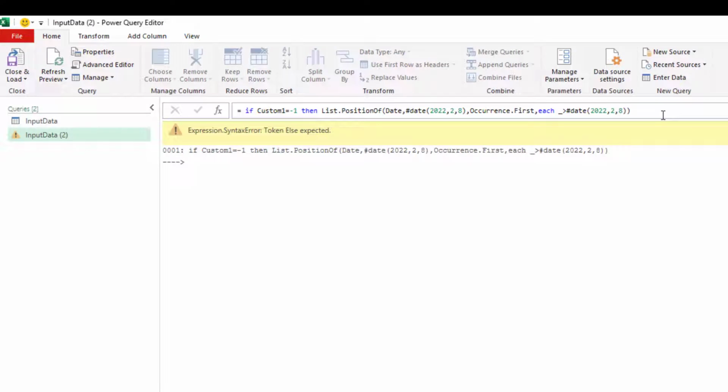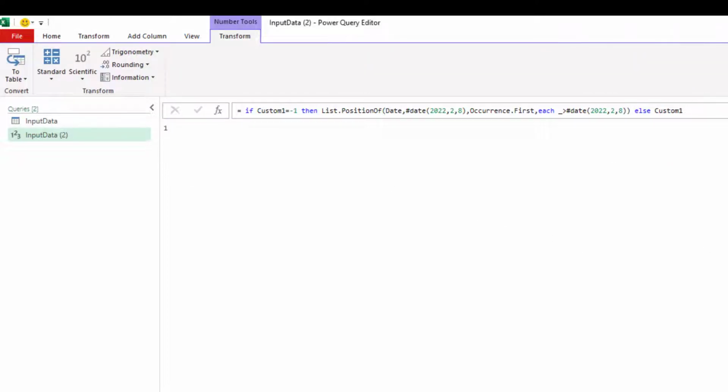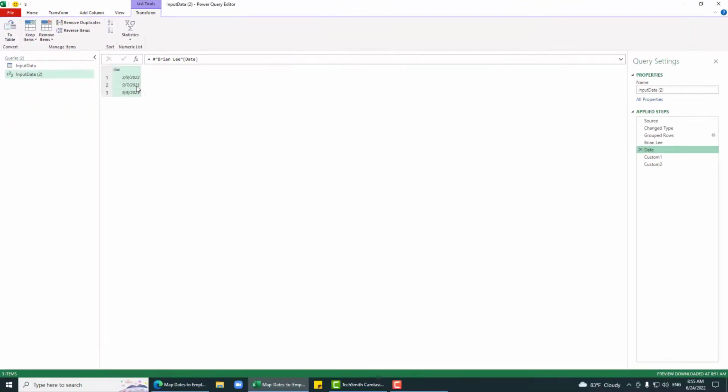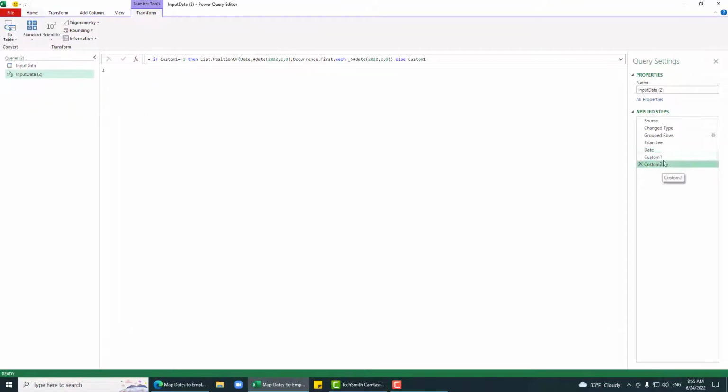Now let's see. It's saying error. It says token else expected, or else in that case we should pick the exact match one, so that is this one. Now it's giving one index, so let's go back, and this is that index. So this is what this function is doing: it just gave me the index which matches the closest one.